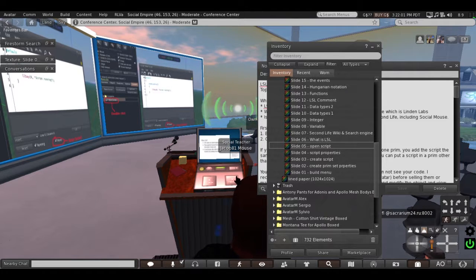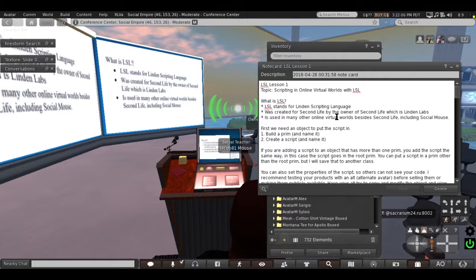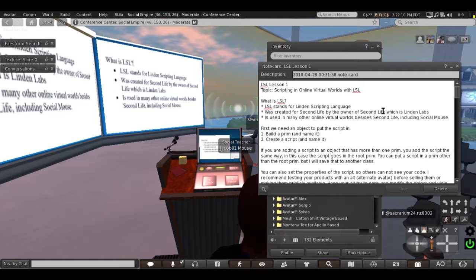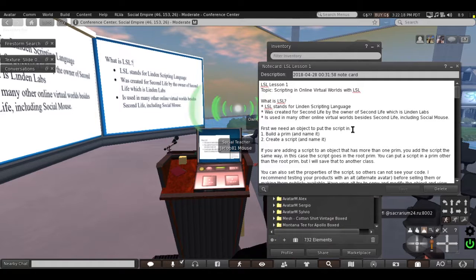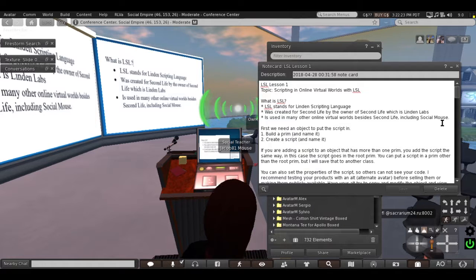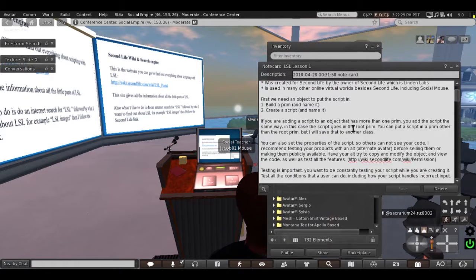Okay, so let's move on to the next thing. What is LSL? LSL stands for Linden Scripting Language. It was created for Second Life by the owner of Second Life, which is Linden Labs. It is used in many other online virtual worlds besides Second Life, including Social Mouse.